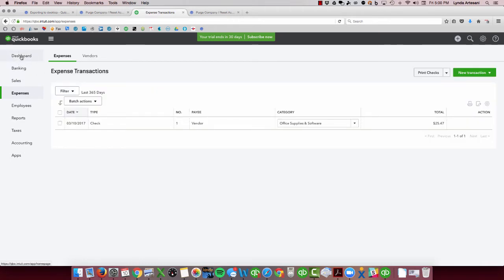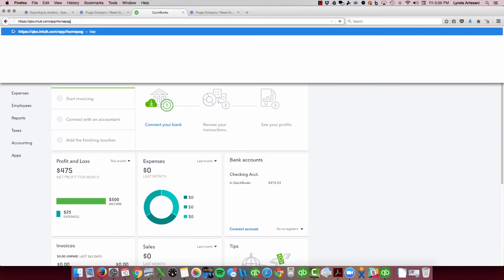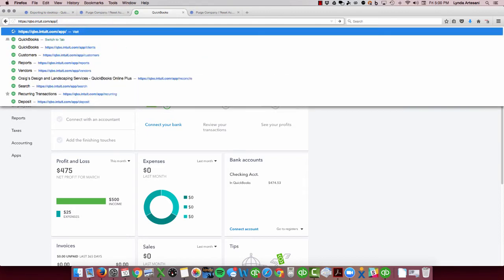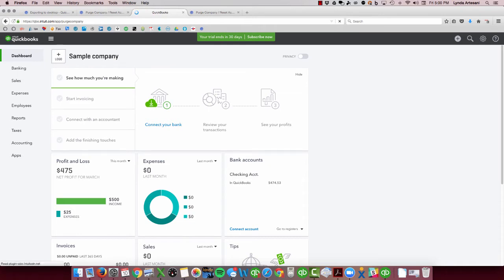So I'll come back to the dashboard because that's where you're going to do the purging. You can see I've got a little data in here, some income and an expense. I want a clean slate. I want to start over. I don't want any transactions in my file at all. So what you're going to do is come up to the top of the page, and where it says homepage, backspace on the word homepage and type in the words purge company. You're going to hit that button.